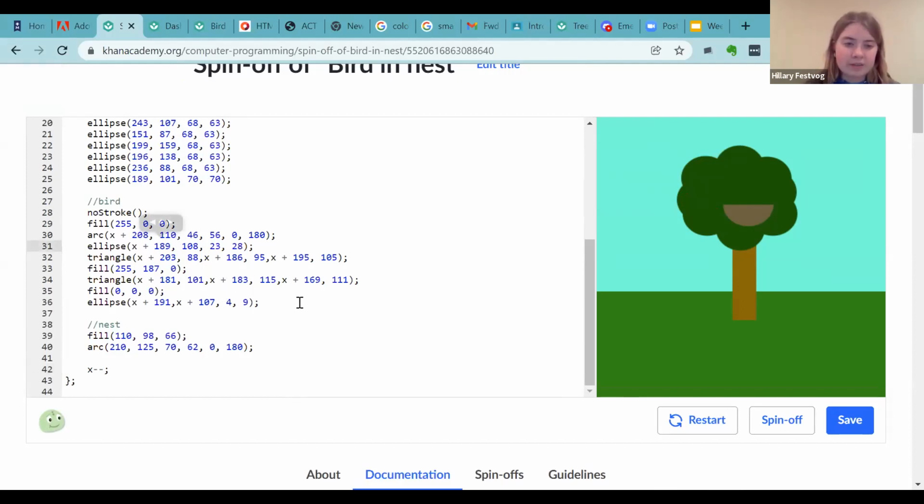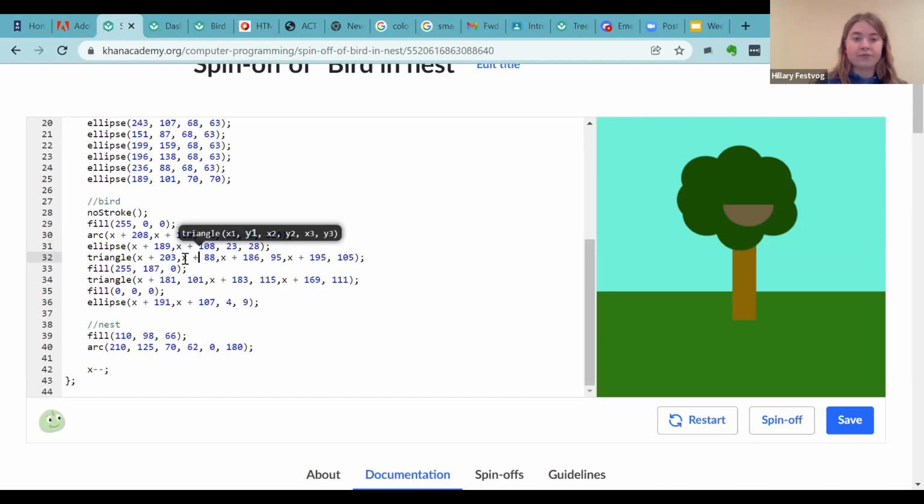Where's that ellipse? That's being a little weird. Okay, this ellipse. Because the X plus plus and the X minus minus work the same, and we want this bird to fly away out of the nest, we're going to need to do what we just did to all of the other numbers. With the ellipse, it's the first two, but with the triangle, it's all of the numbers.